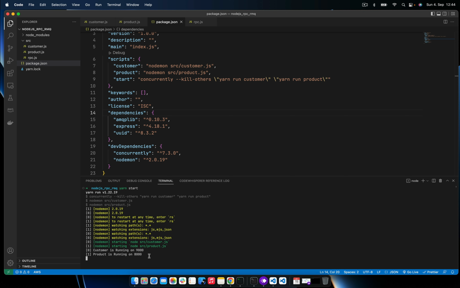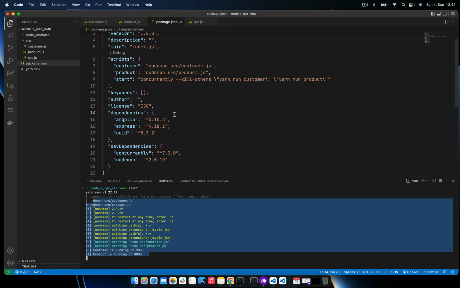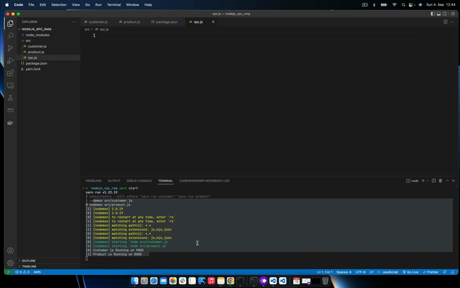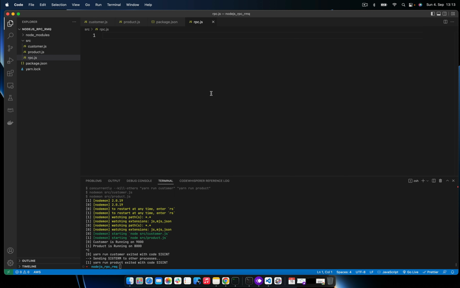Now you can see both servers are running perfectly, right? So now this is exactly the time we are going to add the RPC code right here. Okay, that's cool. Perfect. So let me add some code right here in this RPC file, and after that I will make you understand what exactly is going on right here.